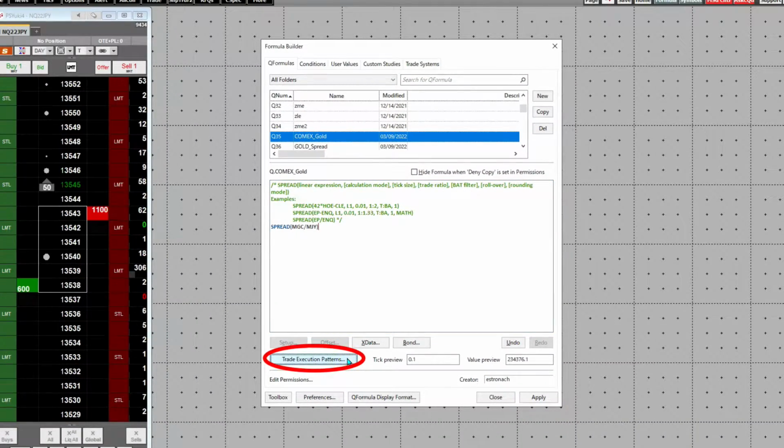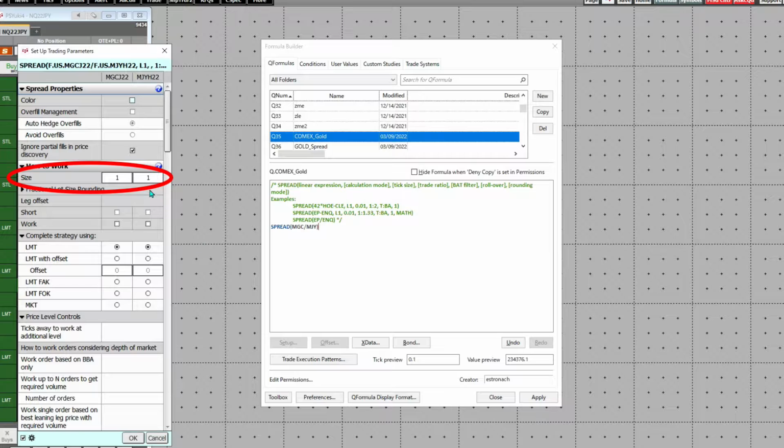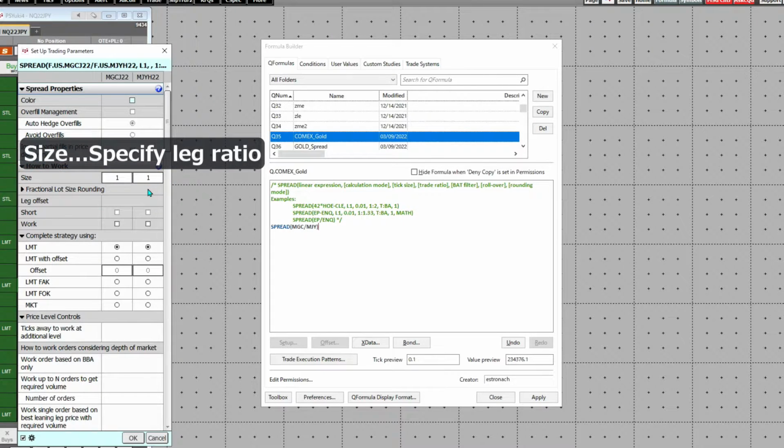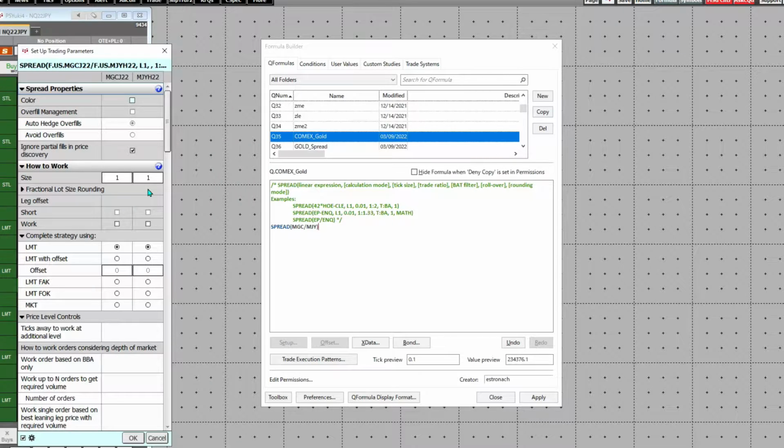Click Trade Execution Pattern and go to Size. In this section, traders can manage the legs' execution ratio. We're using JPY USD futures for hedging purposes, so I enter 1, meaning if you buy one COMEX gold contract, you sell one micro JPY USD contract. If you're using FX futures just for conversion purposes, you can enter 0 to avoid execution.